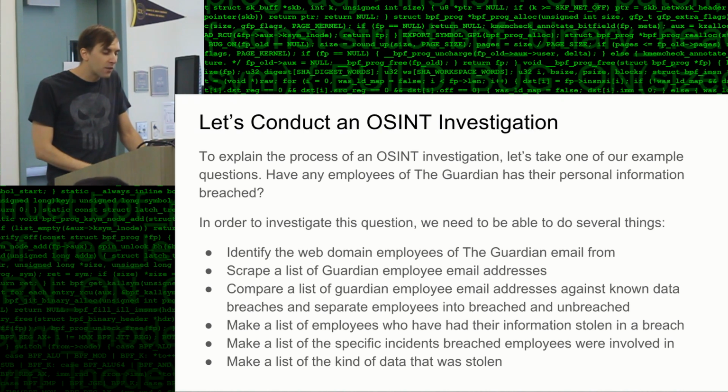And then we're going to have to compare the list of Guardian email addresses against known data breaches and separate employees who have been breached and employees that have not been breached. So second to last, we'll make a list of employees who have had their information stolen in a breach, and then we'll make a list of the specific incidents that the breached employees have been involved in. So we know actually what happened, like which accounts of theirs had been breached. And then finally, we're going to make a list of the kinds of data that was stolen so we can identify which of these users have had things like their passwords specifically stolen.